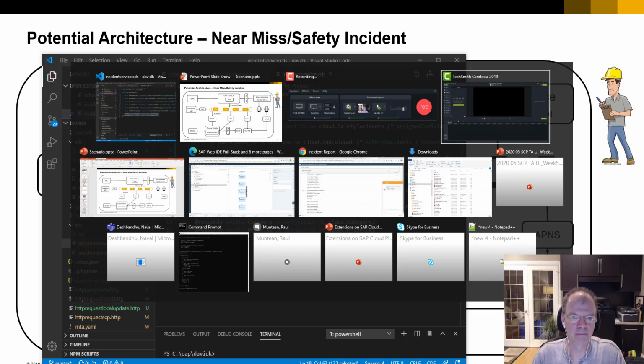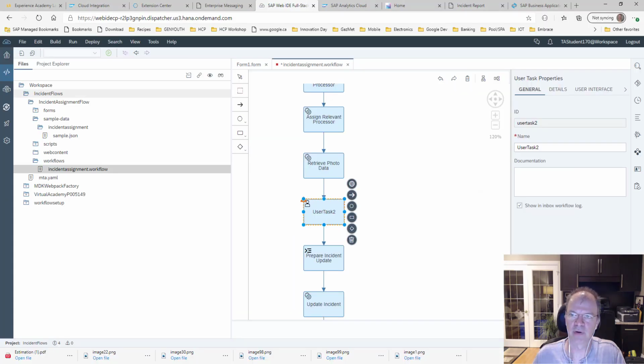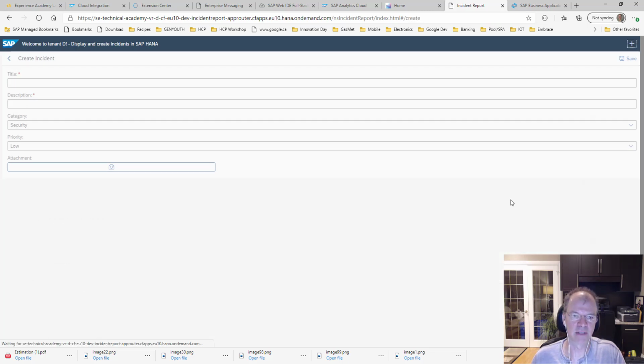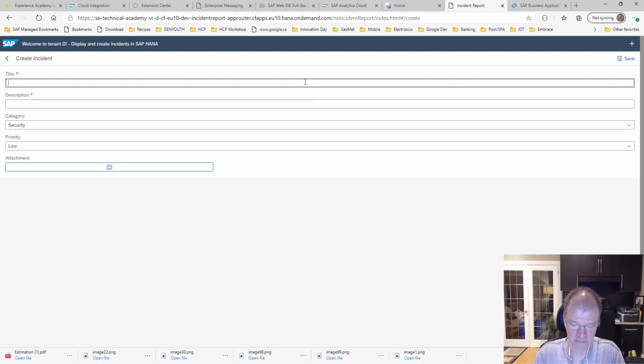So the starting point is right here. So somebody comes in, and this is our custom UI5 application, and they hit the plus. And we want to create a new incident, which I will do now. I'm going to give it a title using my user ID, and I'll describe why in a minute.